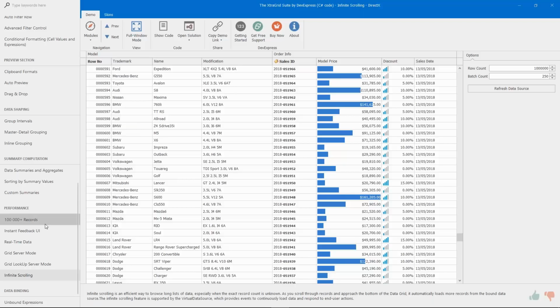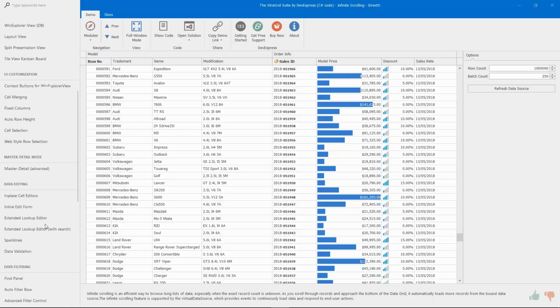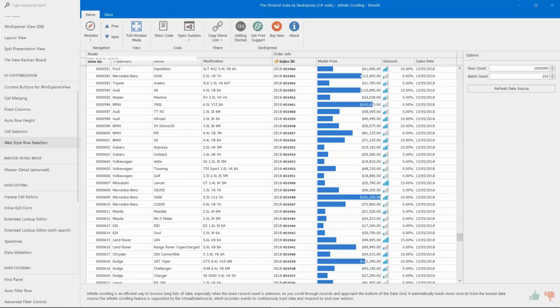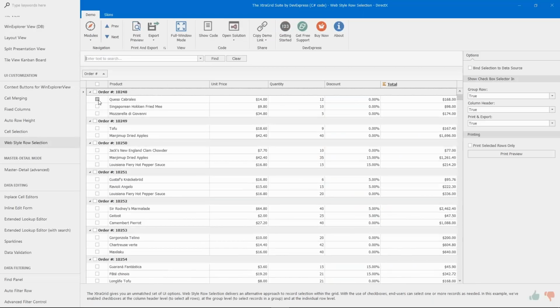Not so long ago we introduced a web style row selection method into the grid control, and that's where you've got a checkbox to say that you want to select a particular row. Now that column itself is not a bound column. It wasn't something that was part of your data set. It was a nice way to allow them to go through and select items.